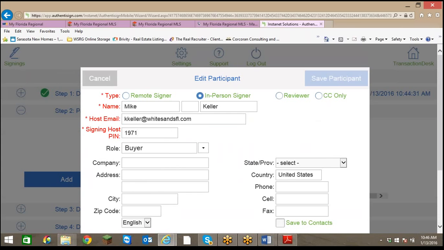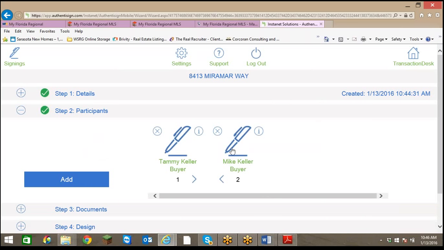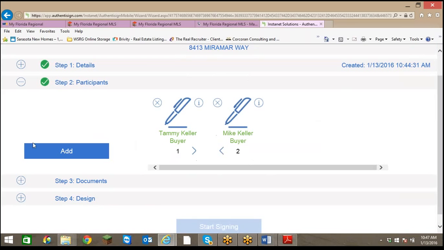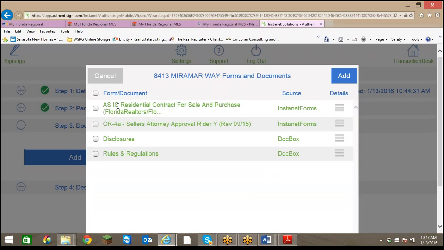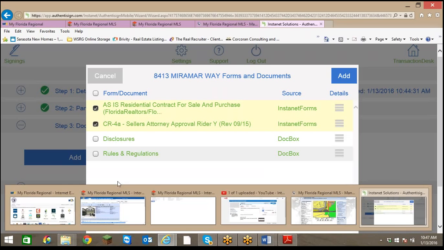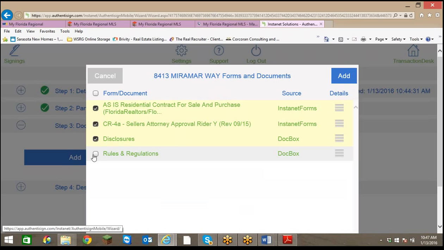All right. So I got my two participants, and I have them in the order that I want. We're going to have Tammy sign first, and then we're going to have Mike sign second. And now I need to upload my document. All right. Right here, I can bring them from anywhere pretty much in my computer or online. But I already have a transaction started. All right. I'm going to pull them in from my transaction. I want the as-is contract. I want the attorney approval. I want the disclosure, and then I'm going to have the rules and regulations.